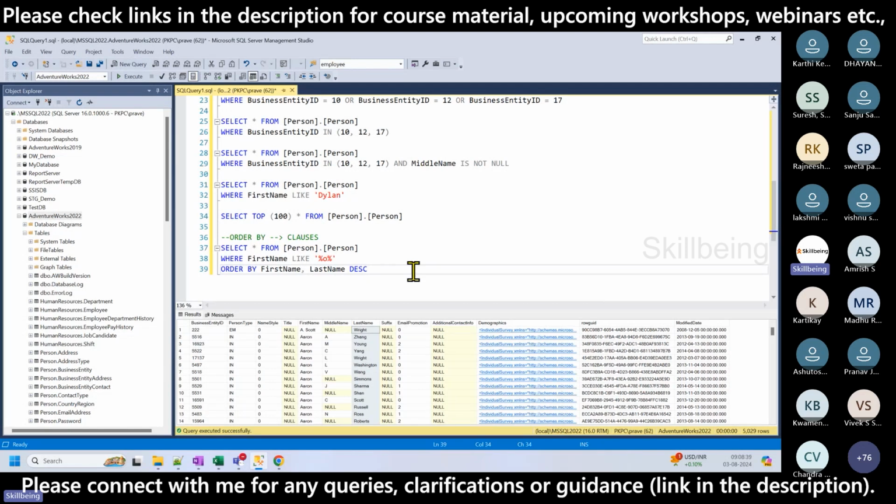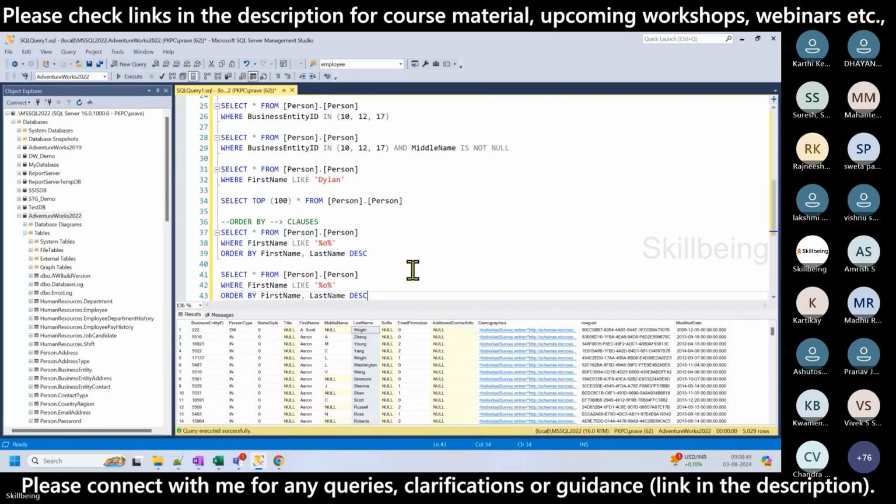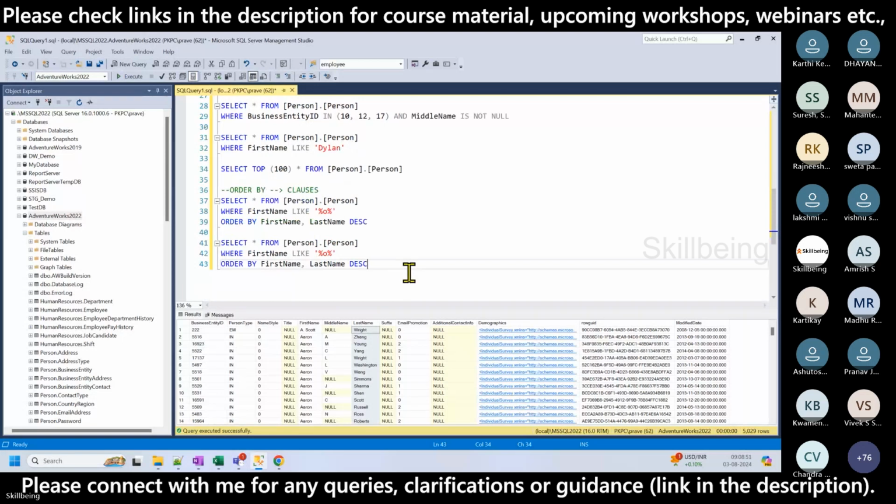Okay, so you can use multiple columns here. You can specify ascending, descending for each and every column. You can also specify the column position. Let's say instead of giving the column name, this is 1, 2, 3, 4, 5. This is the fifth column, right?